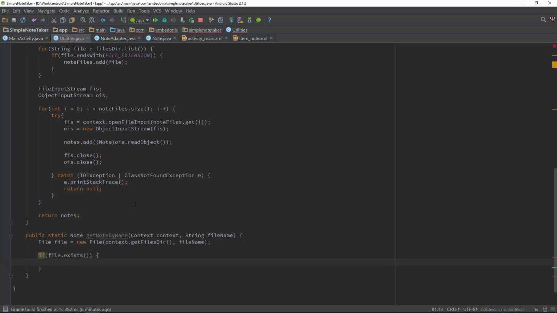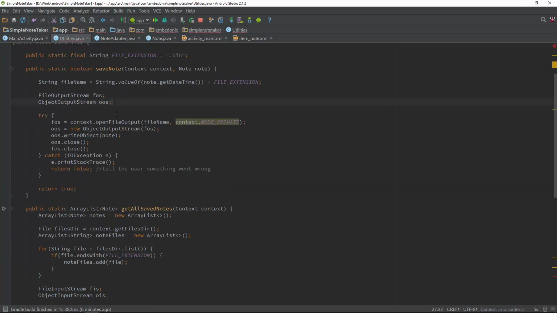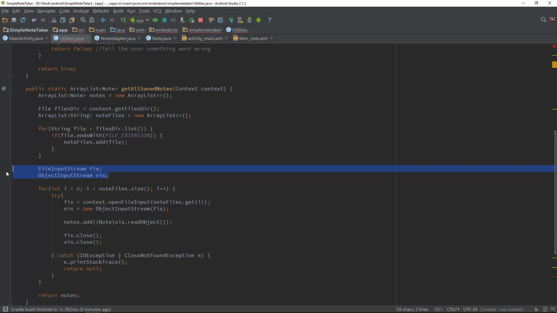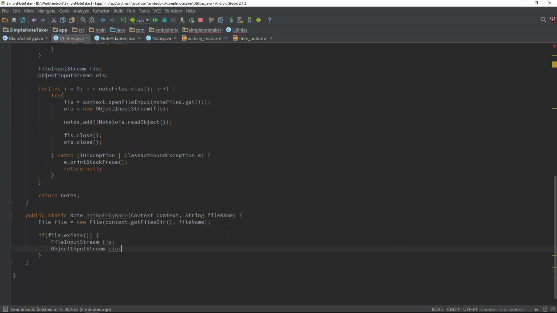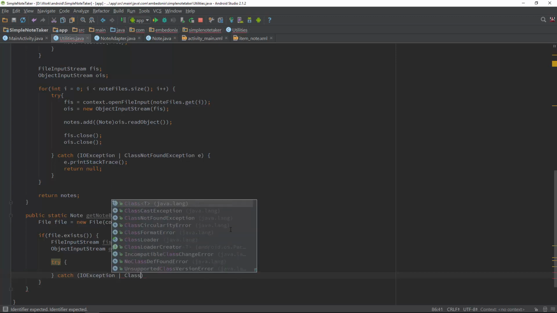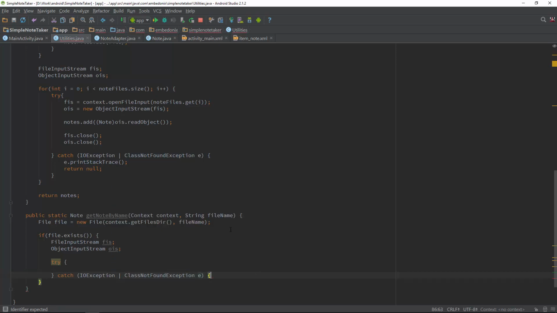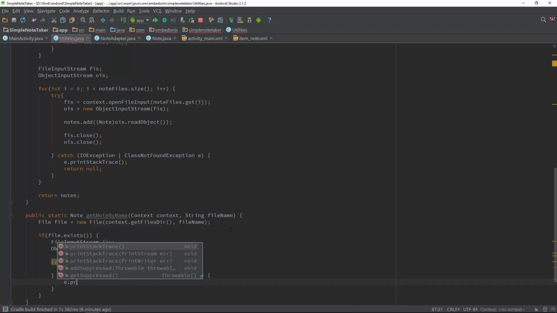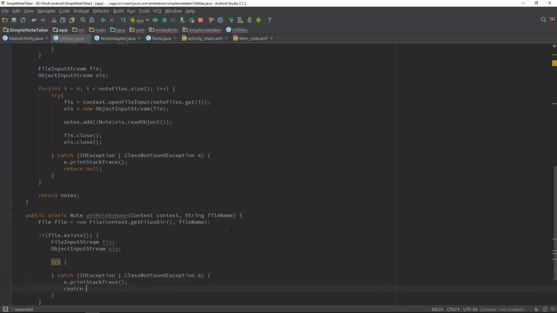So we need again this file input stream and object input stream. Then we again need this try catch block, IO exception or class not found exception, e. If something goes wrong, we just print a stack trace and return a null object, so we can later check if this method was successful or not. Return, if I can spell it right.